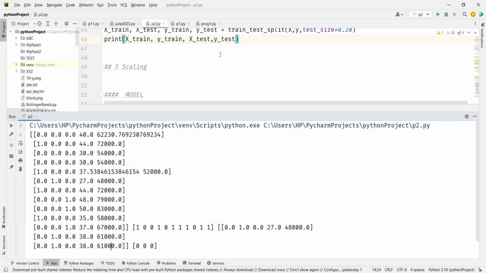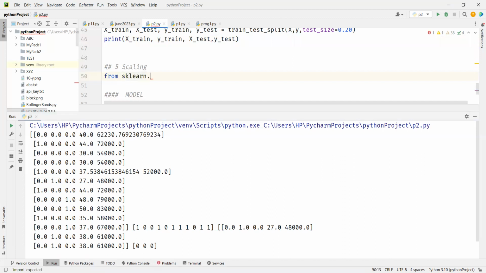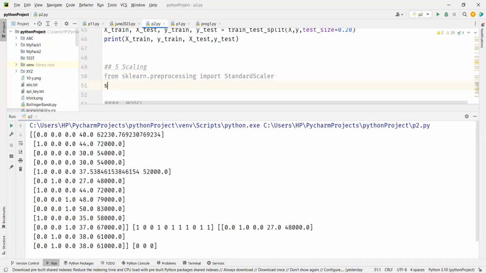Next is what? Feature scaling, isn't it? We still have to do feature scaling, the last part. So from sklearn dot preprocessing, we will use a standard scaler. Standard scaler will convert this data set into your Z scaling. Very simple.